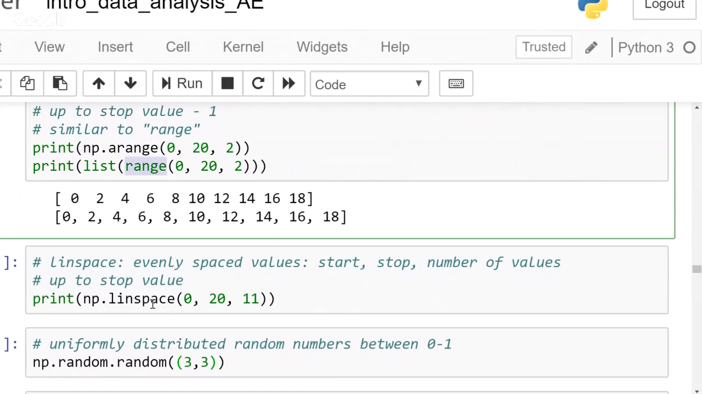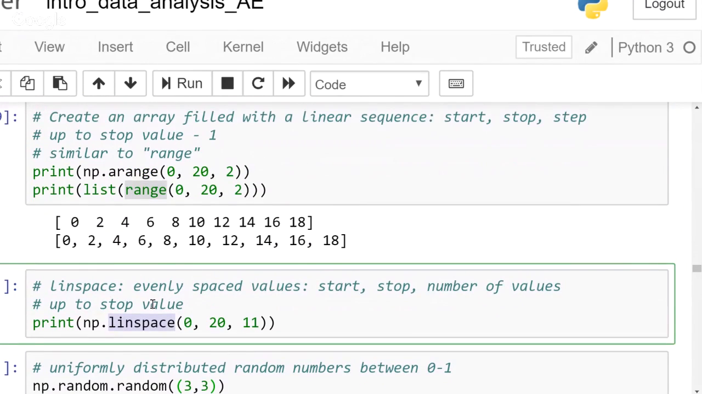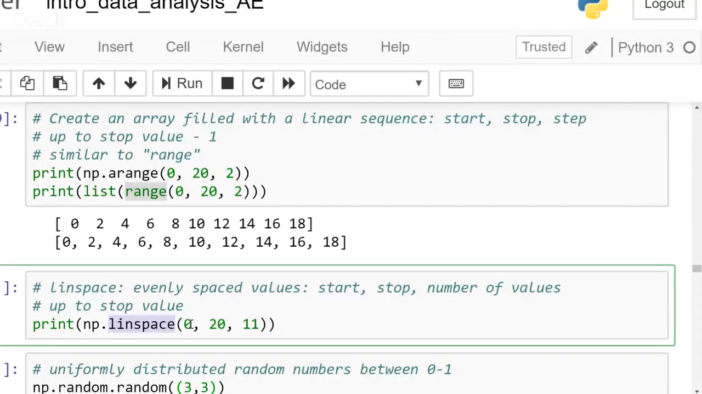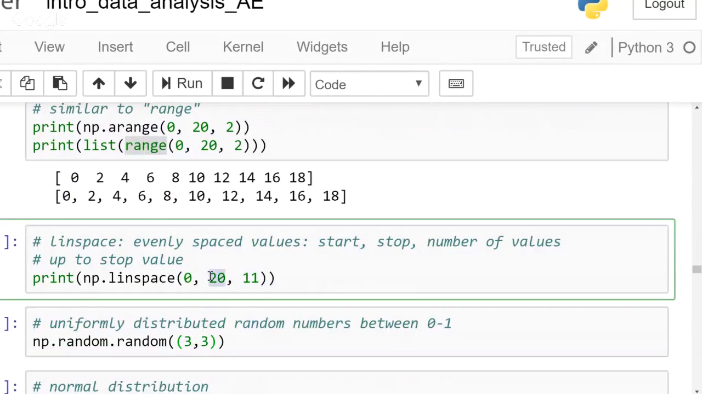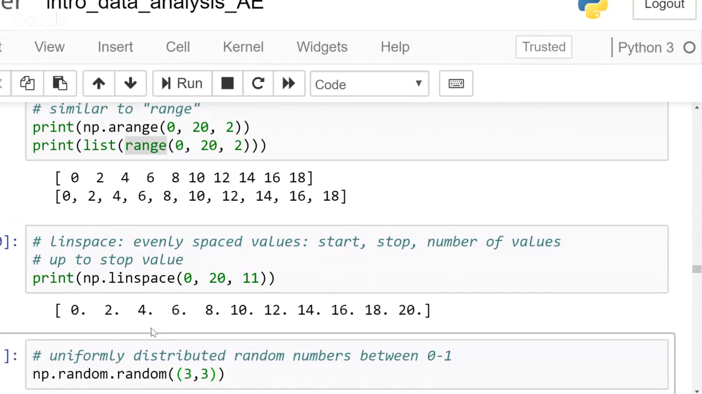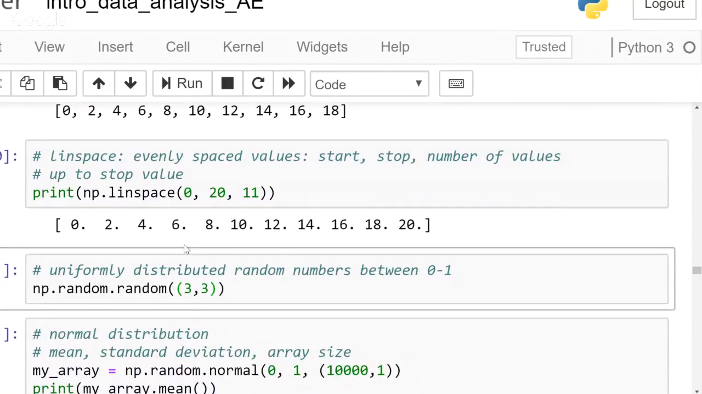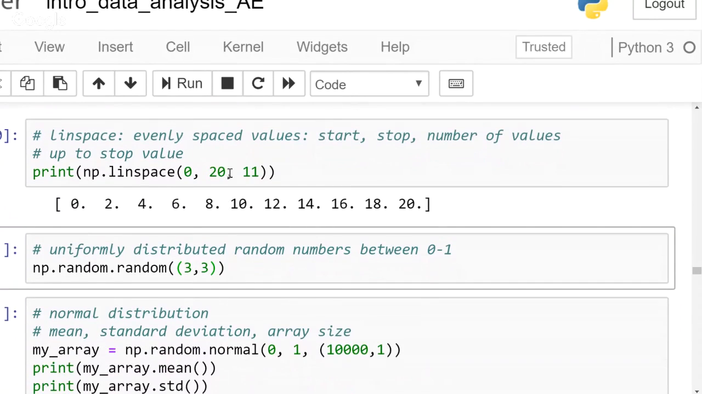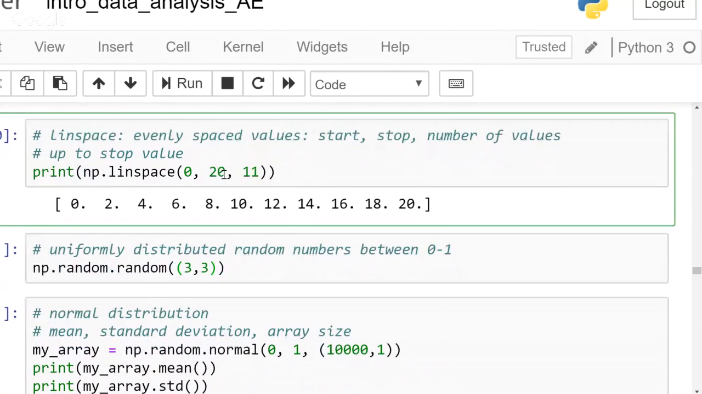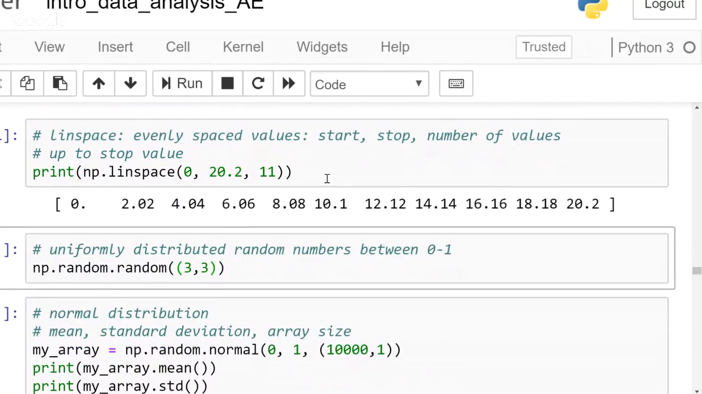Another function is linspace, which is kind of similar to arange, except you have your start value, your stop value, and the number of values instead of the step size. And in this case, it will go right up to your stopping value. So here we have 11 values ranging from 0 to 20. These don't need to all be integers, right? They can be floats. Yeah, that's right. So I could do like 20.2 and then, yeah.